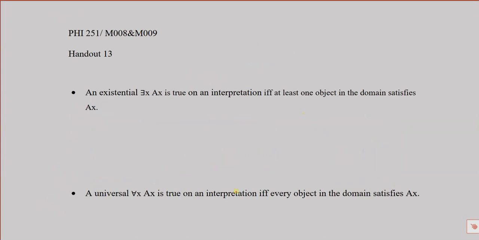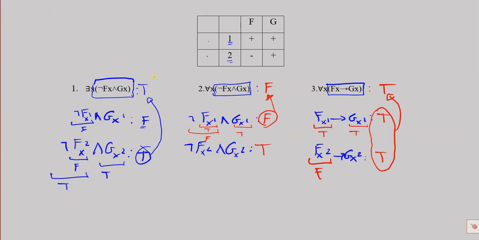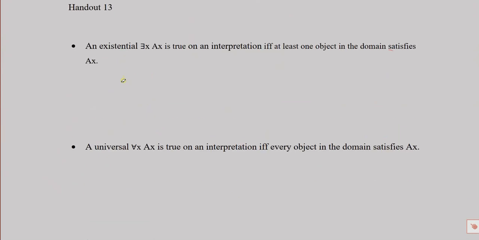So we're saying that an existential, for example, there is some x Ax, where A could be any formula, is true on an interpretation if and only if at least one object in the domain satisfies Ax, right? So going back, this existential in number 1 is true because there is at least one object that satisfies this whole thing that is going to be our Ax, right? And that object is object 2. So for an existential to be true, we need to have at least one object that satisfies Ax.